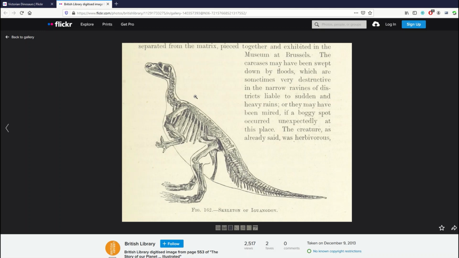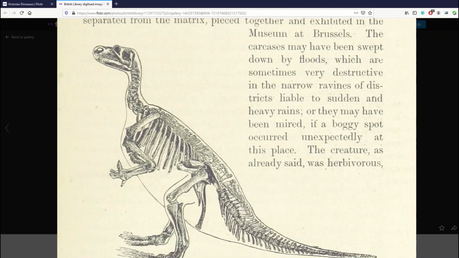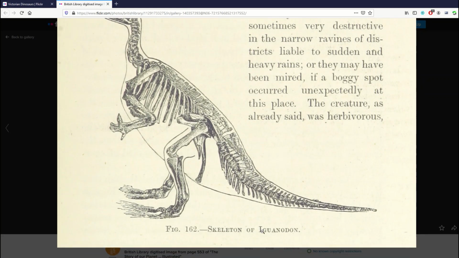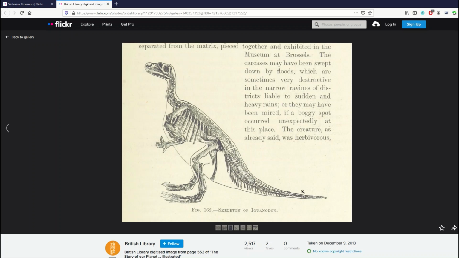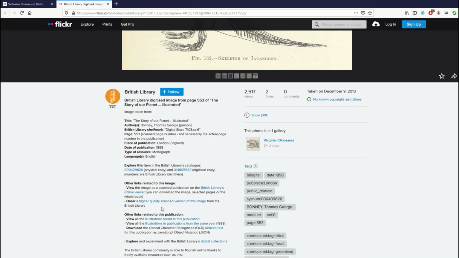When I click the little magnifying glass, I can scroll in. And we can see that's a nice, pretty high quality image of an iguanodon. It gives us what it is, and it's actually the page, the scan from the book itself. So as I scroll down, I can see the actual information about the image. I can see that there's no known copyright restrictions. That's a big one.